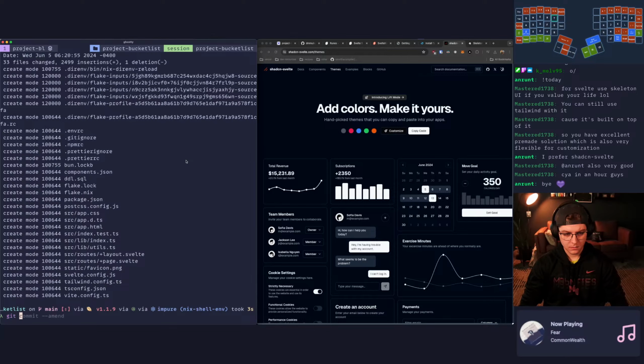Always force with lease, chat. All right, so we should have that pushed to my GitHub repo now. Yep, great. And it should still be private. Yep, let's go add this to Vercel.